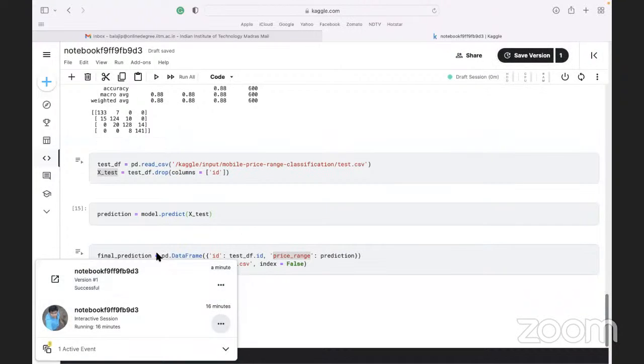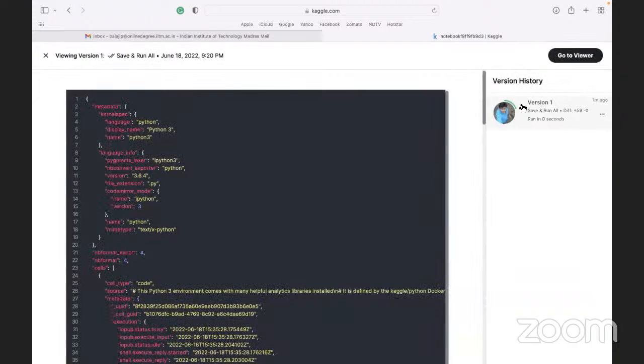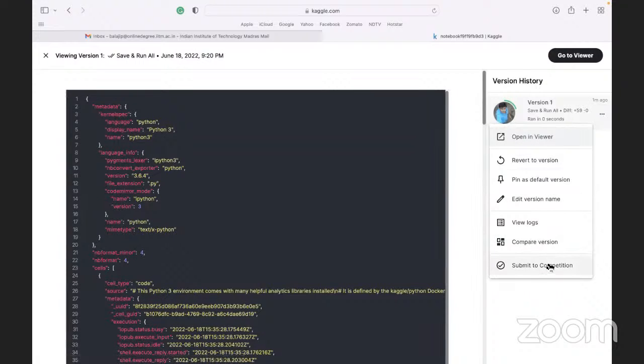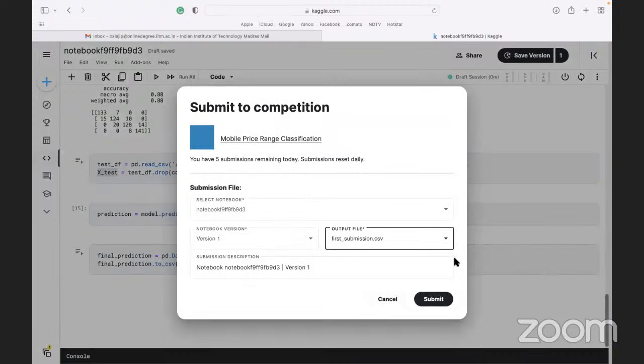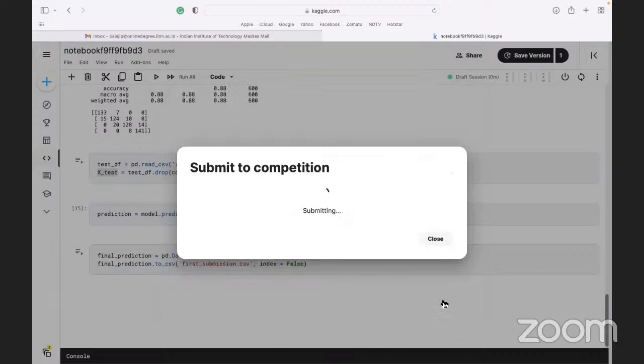So once it comes successful, your version becomes version 1. Click this one, and you can see all the versions. For example, right now I have only one version. It shows only version 1, and click these 3 dots. Click 3 dots and go to submit to competition. So it automatically fills up everything from the latest notebook. I saved something called first submission.csv, version 1 and notebook name, everything will fill up. Just click submit. That's all.